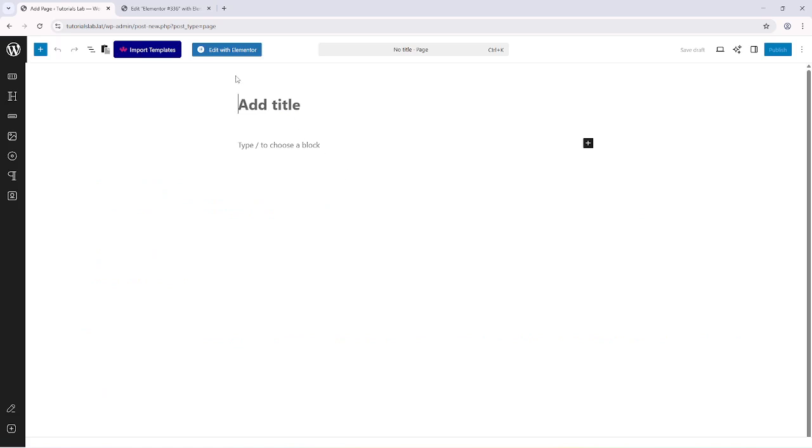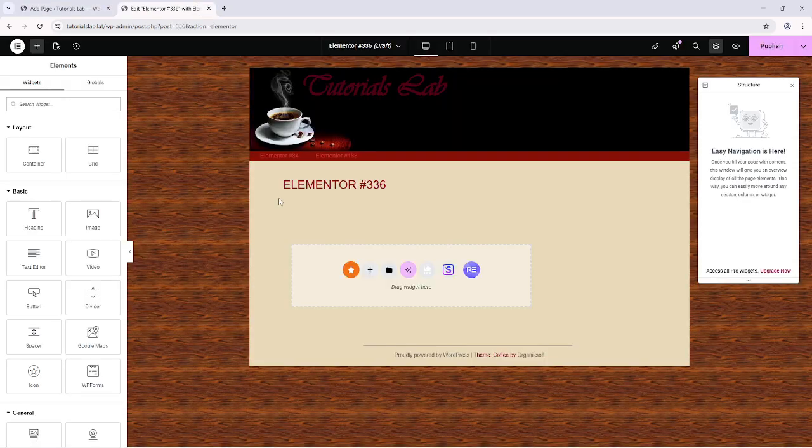After your new page is created, look for the button that says Edit with Elementor and click it. This opens up the Elementor editor, which is where all the design magic happens. Now that you're inside the Elementor editor, direct your attention to the Widgets panel on the left side of your screen. This panel contains all the building blocks you can use to construct your page.